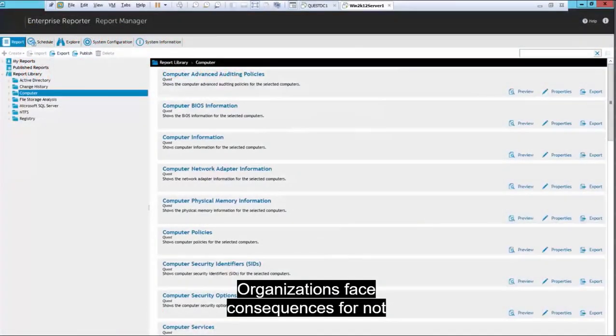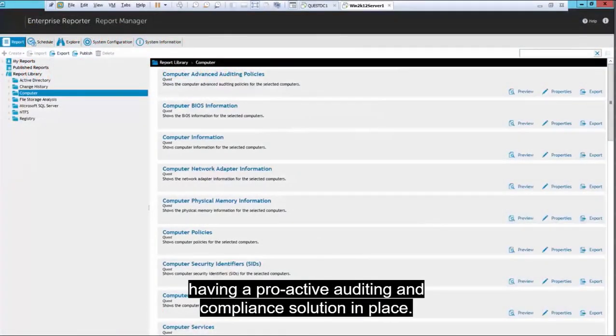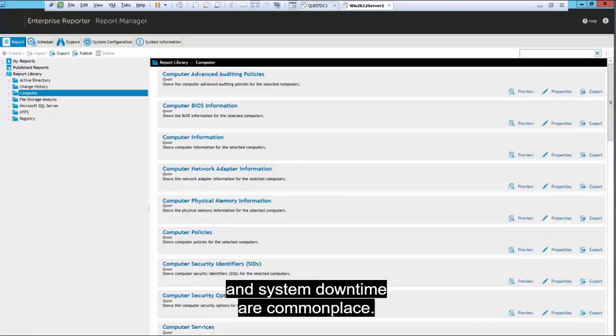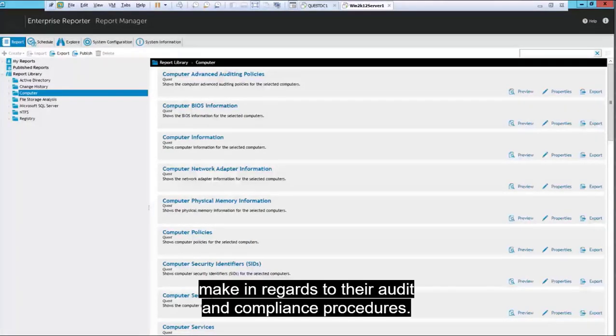Organizations face consequences for not having a proactive auditing and compliance solution in place. Consequences such as security breaches, failed IT audits, and system downtime are commonplace. Now, despite these consequences, there are many common mistakes that organizations make in regards to their audit and compliance procedures.